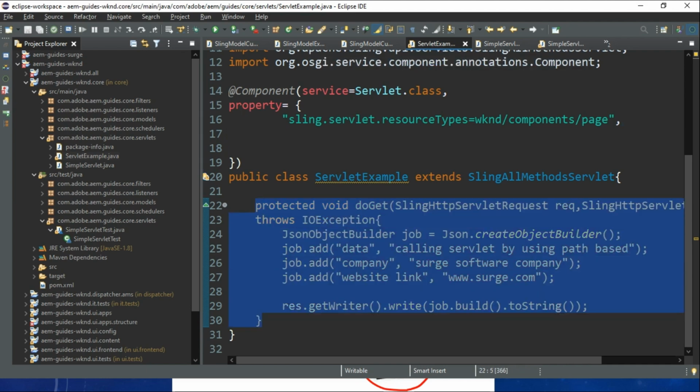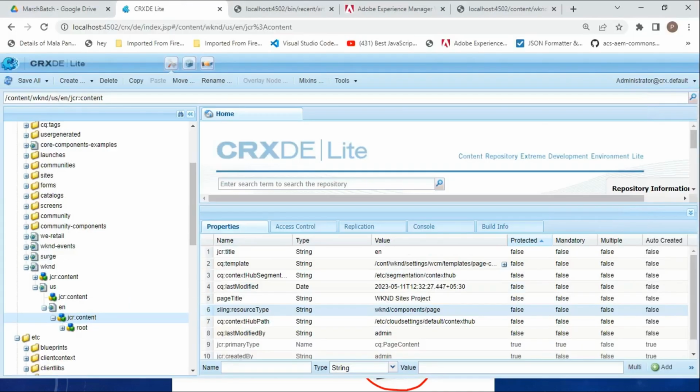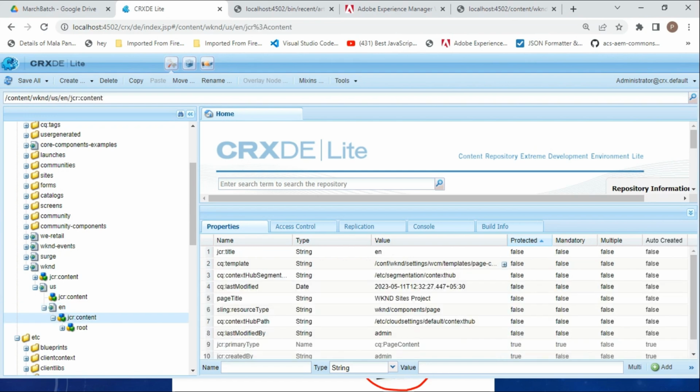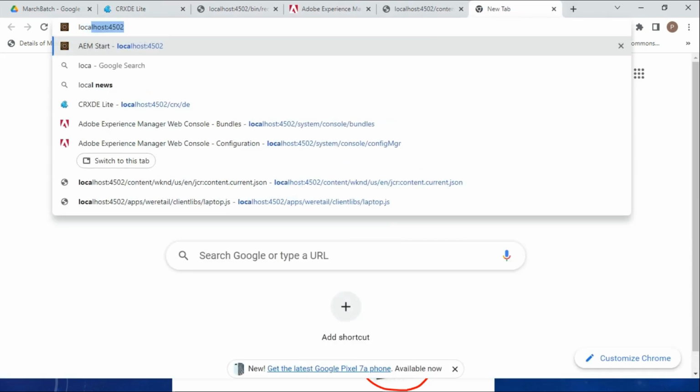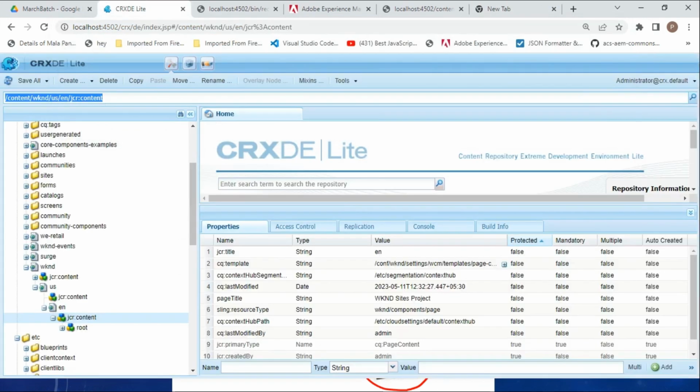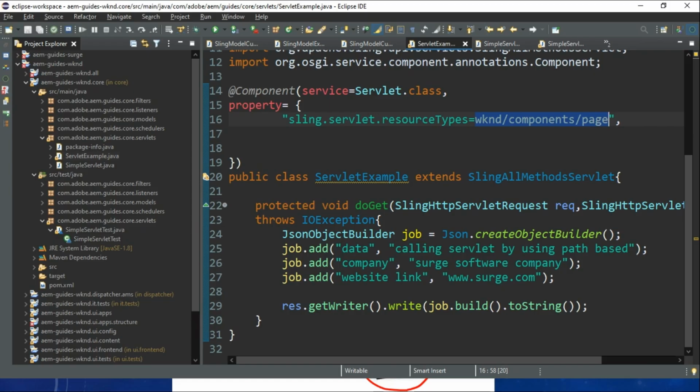Whenever you are hitting a request and the page is using this Sling resource type, you will definitely get the answer. Let me give you one example. If I copy this, go there and paste it here, localhost 4502, what does it mean? If that EN page is using this Sling resource type, then you will get this output, whatever you have written inside this get method.